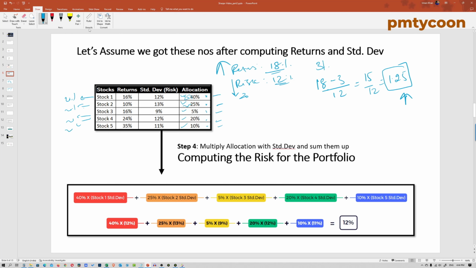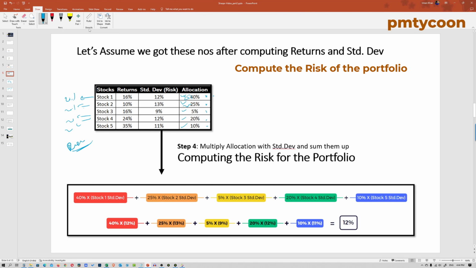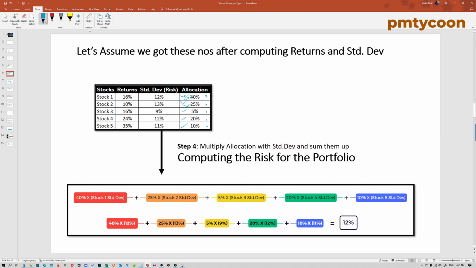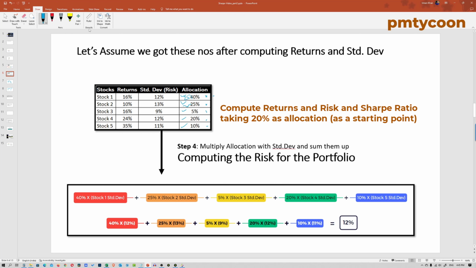Then we will compute the risk of this portfolio. We're going to compute the returns of the portfolio, and then we will compute the Sharpe ratio for the portfolio. Okay, so that is going to be our baseline. So we will first assume having equal weightage of 20% each, what would be our returns, what would be our risk, and what would be the Sharpe ratio.